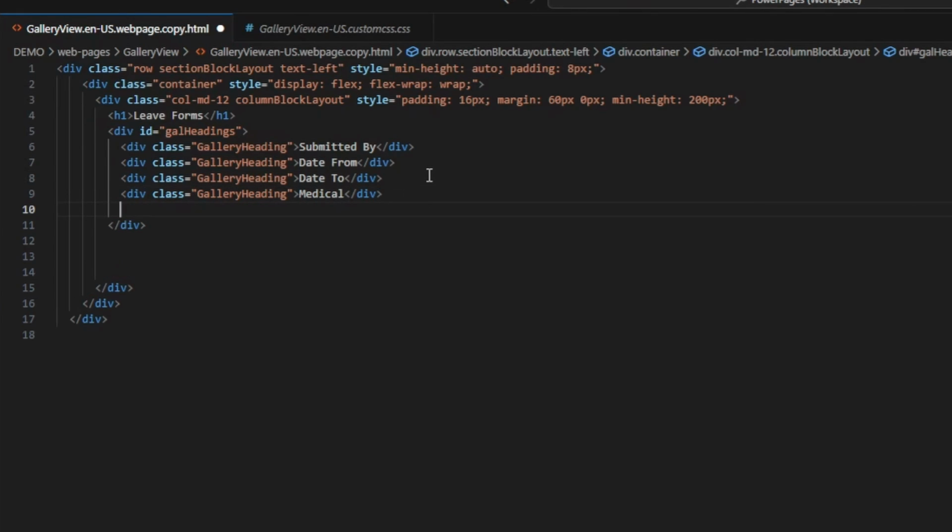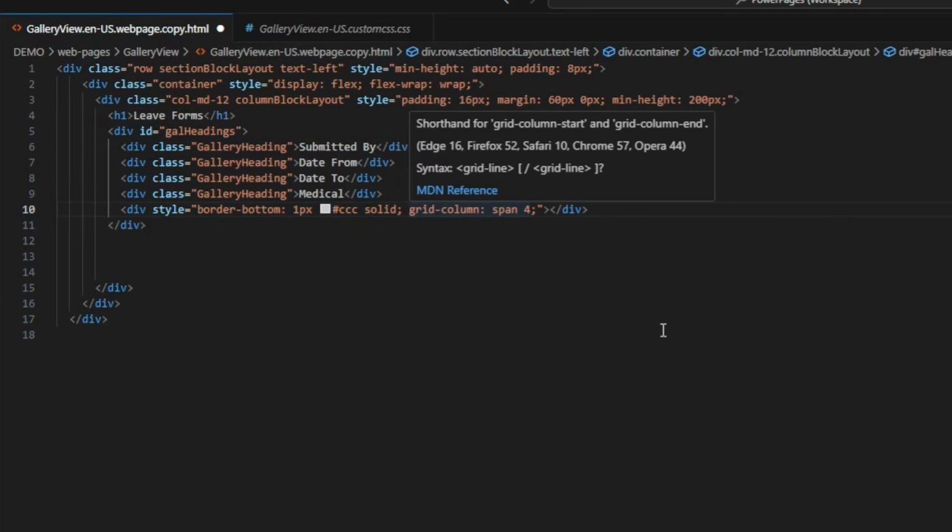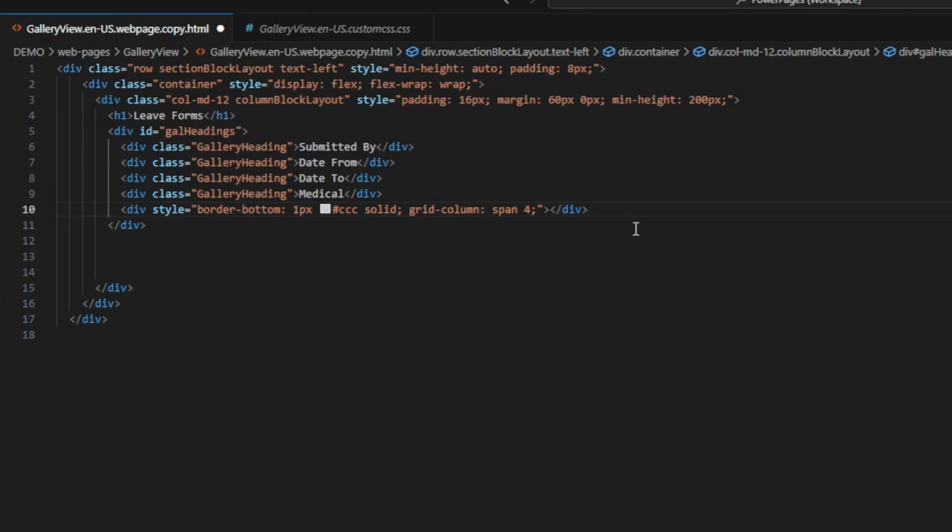Finally, we want to have a div that is just there to create a border or a line underneath our gallery headings, and this will span across the 4 columns to create a single line underneath our headings, and it just makes it look a bit nicer. I'm just applying a direct style to this div because it's the only time that I use this style. Okay, so that's our structure for our headings.